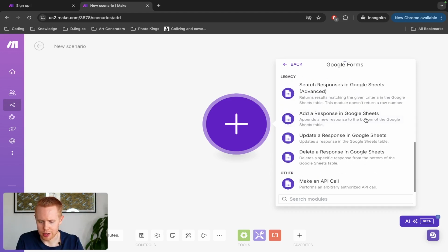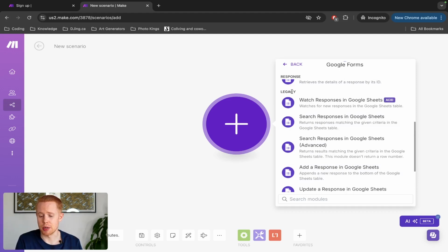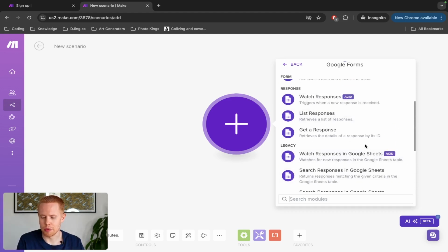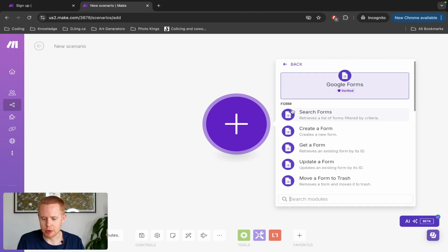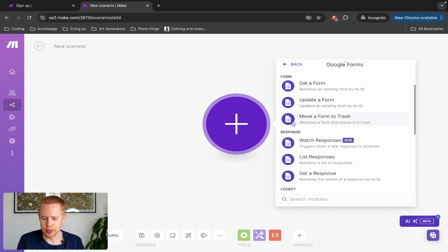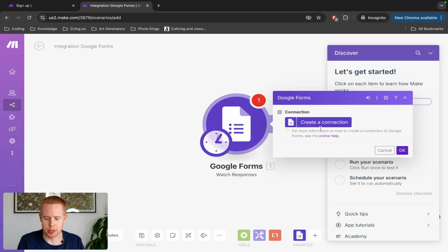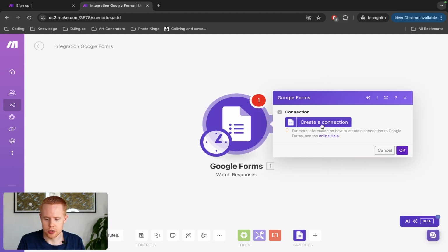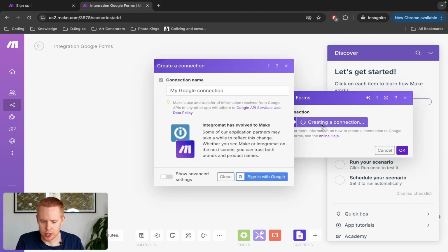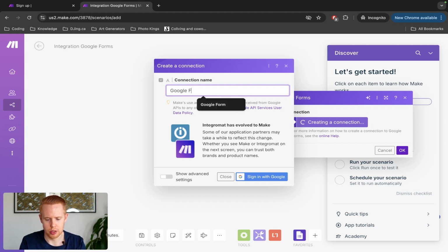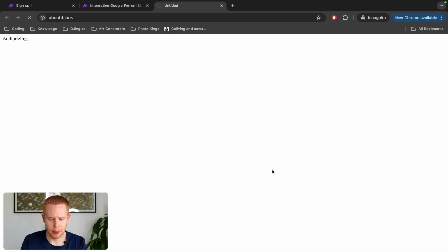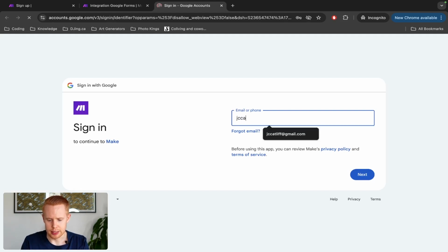And obviously there's a lot of other things here. Legacy means that it's deprecated. It's probably not going to be in existence for very long, so you just want to move off of these onto whatever it is. But they break them down into certain categories here. Response is typically like your trigger, right? But yeah, we'll just go ahead and choose watch for responses here. And it's going to ask us to create a connection to the form. So we need to go ahead and click create a connection, and we'll just name this Google Form. Okay, sweet. And we'll sign in with Google, and then we'll have to authenticate.